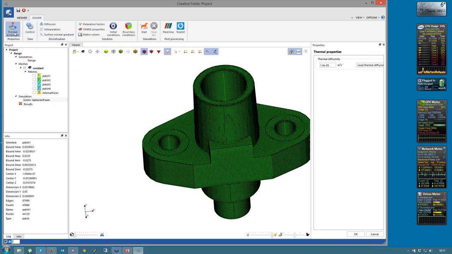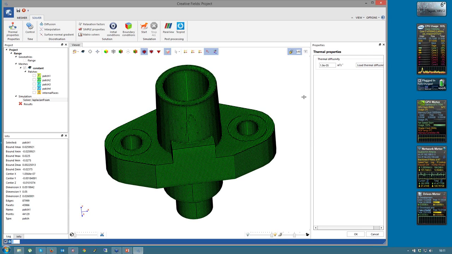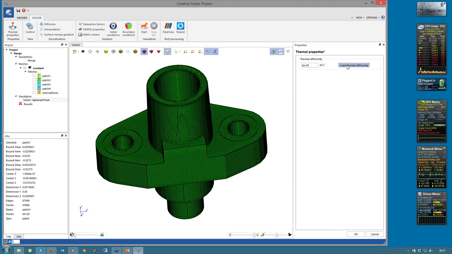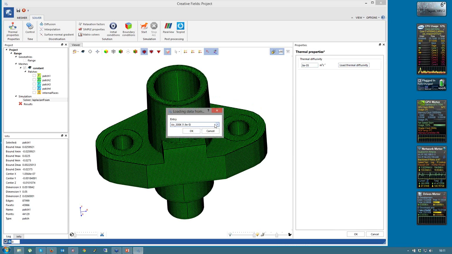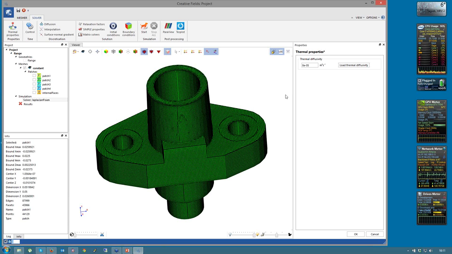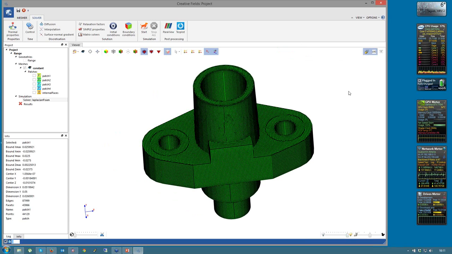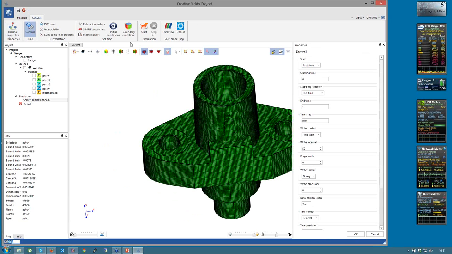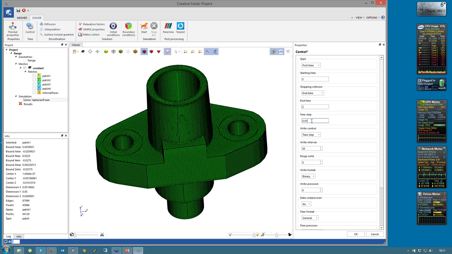First, we will set the thermal diffusivity. And here you can see I can either enter it directly, or I can use this button to load it from a set of predefined values. Basically we have a mini database built in, but by writing XML files with properties yourself and placing them at the appropriate location, you can expand this database. Next step, we will set up the simulation to simulate for 2 seconds with a time step of 0.1.